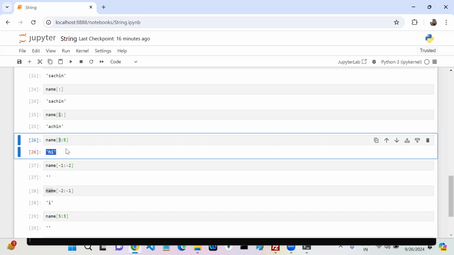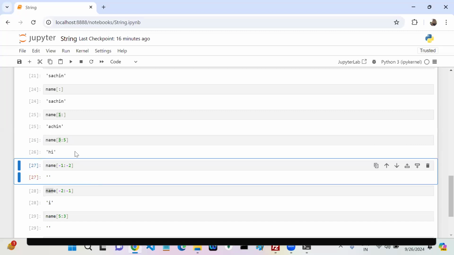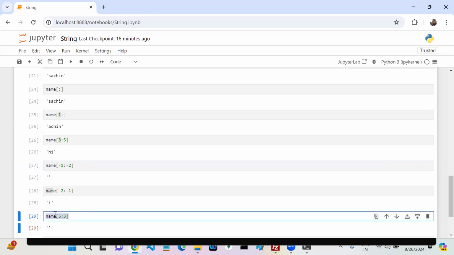Yes or no? So in Python, I said it supports negative indexing also, yes or no? Now you can see line number 29 first. Okay. Now what is my starting index? 5. Ending is what? 3. If my starting is greater than the ending, then it does not work out. Start 5, end 3. Is it possible? No, right? So it gives me an empty string.